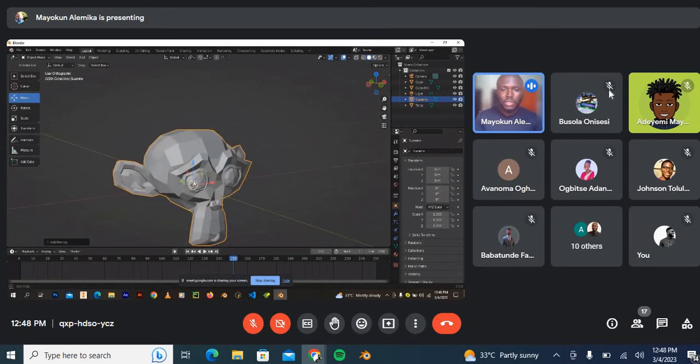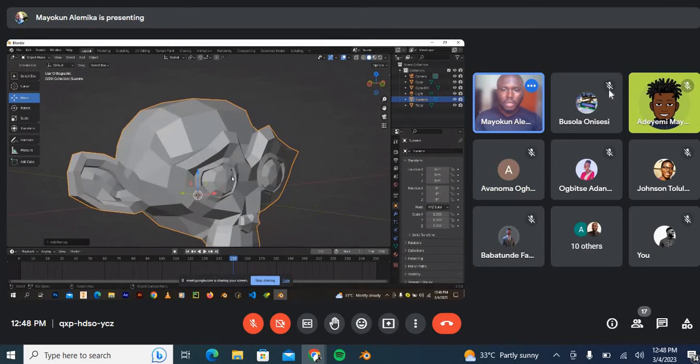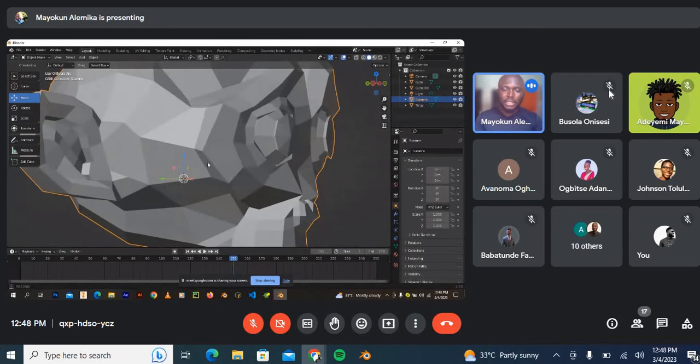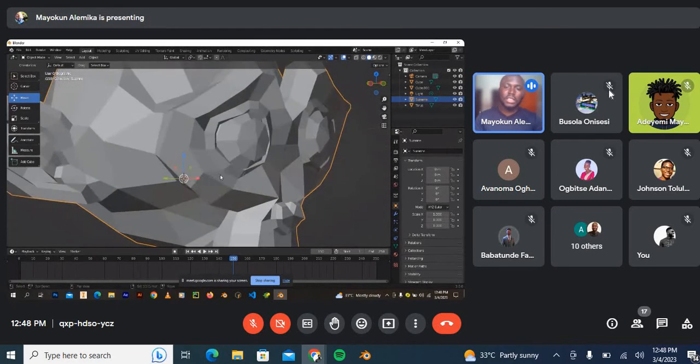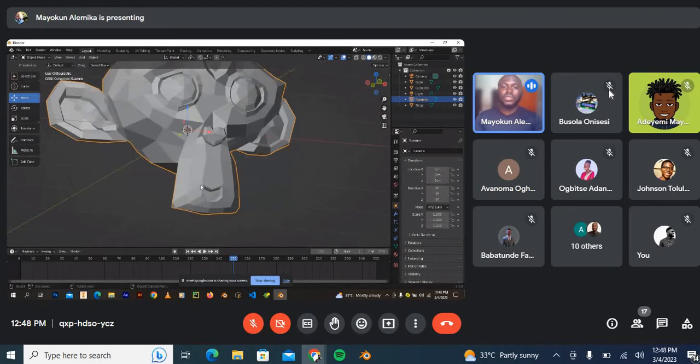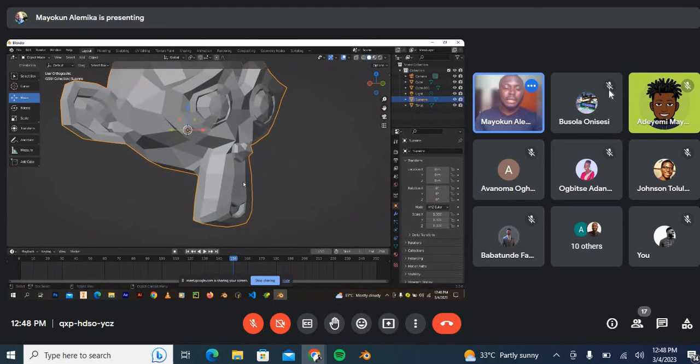Now let's say, for example, I want to see the back of this monkey's head, the inside of the monkey's head. Maybe there's something I want to model there. Maybe I want to model a tongue, for example. The tongue is inside of the mouth. So how will I do that? There's something called a wireframe display. Going into wireframe will just make everything look as if it's created with wire, like the name implies.